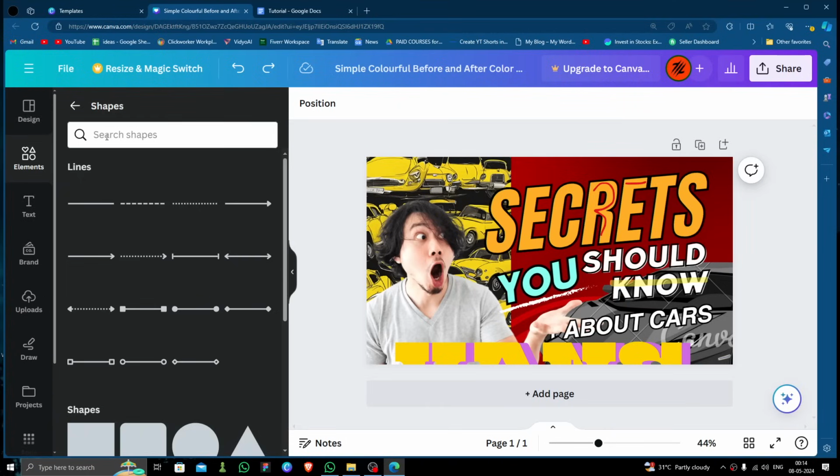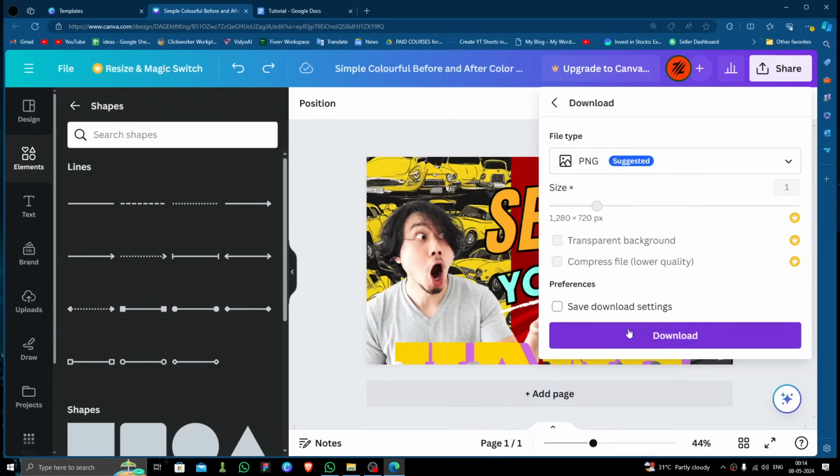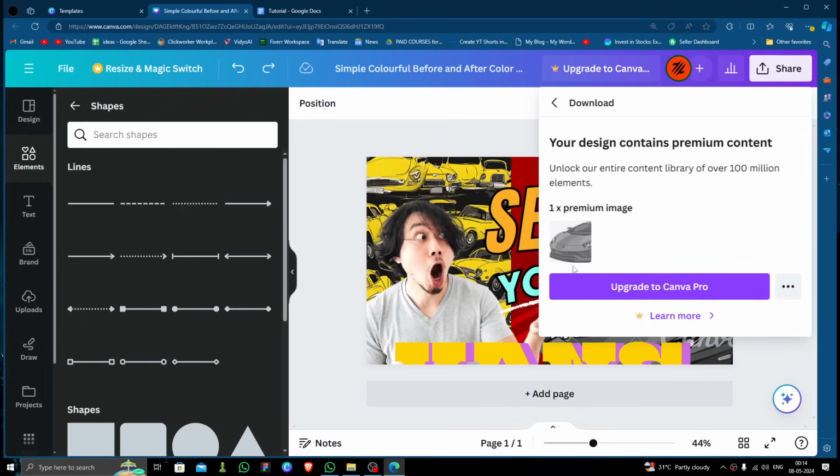By this way you can use it, and after that you can click on the share option, then click on download, and you can download it and it will be done.